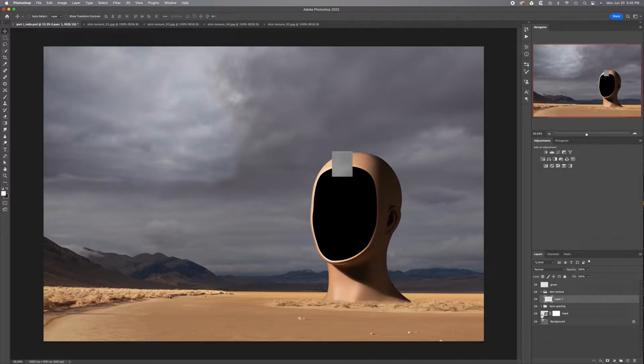So I am going to hold Command and click on my mannequin head layer so that it will select all of the pixels on that layer. Then I'm going to go up here to my skin texture group and hit the add layer mask button. So now I have a layer mask that is making it so that these items in this group will only affect the mannequin head. However, it is still also affecting this black portion of the face opening and we don't want that either.